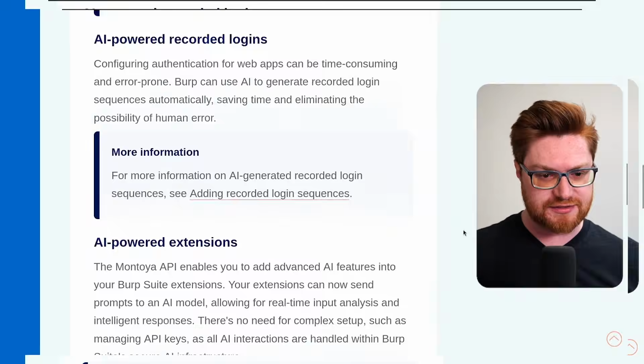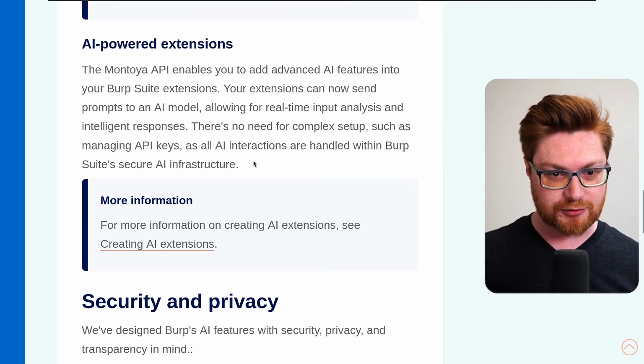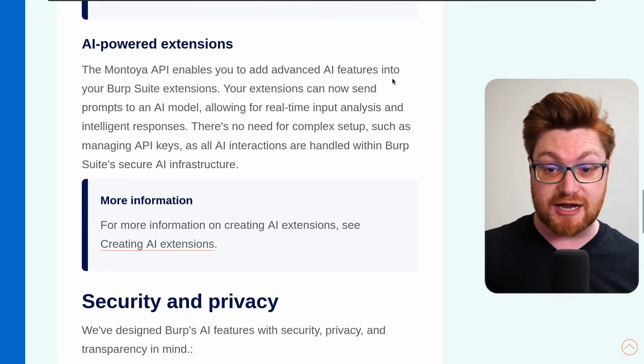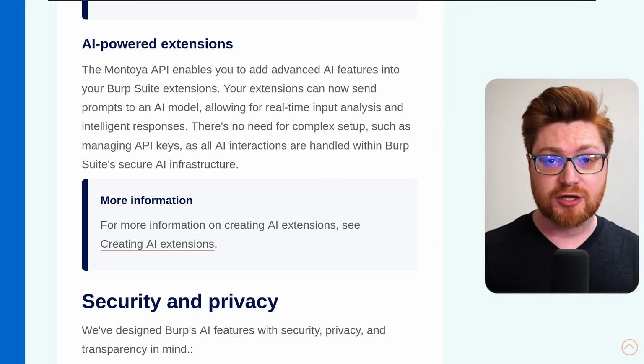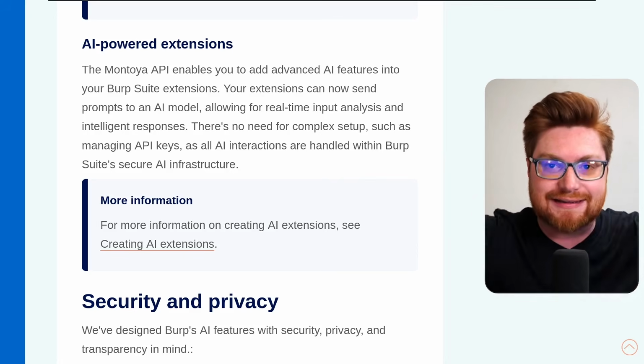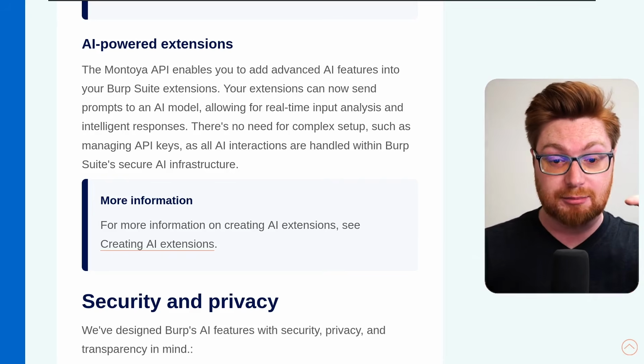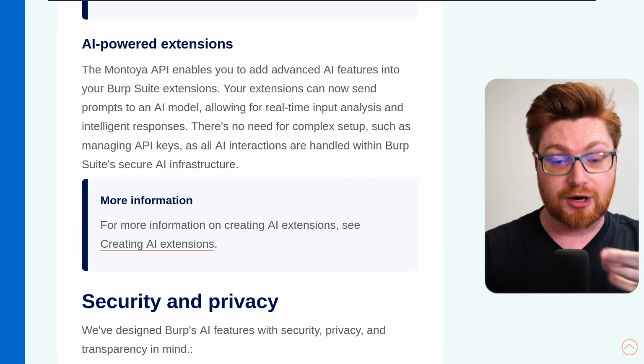Super convenient. AI-powered extensions, this is where you could have a lot more power and capability. Their API allows you to add advanced AI features into your Burp Suite extensions. And there are already a handful of Burp Suite extensions, like if we wanted to just try to run SQLMap or bake that into Burp Suite, well, there's an extension for that, but you might already be able to pour in and experiment with more AI features.